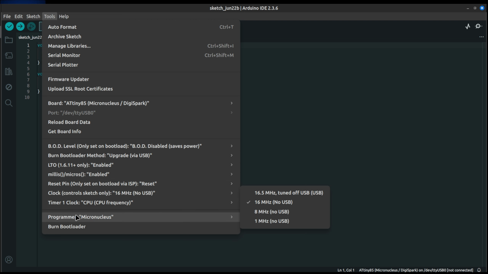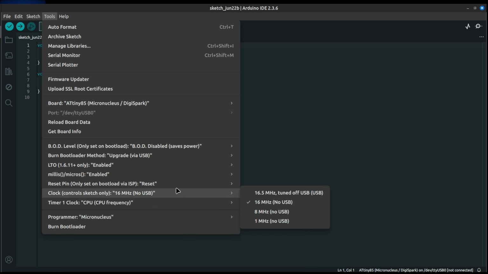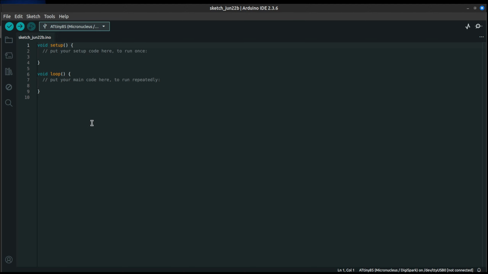And so you choose the programmer Micronucleus, and after choosing that, we go over to the clock controls, and we choose the 16 megahertz no USB. That seems to work about the best. So 16 megahertz no USB. And once you've got that selected, then we should be pretty much good to go.